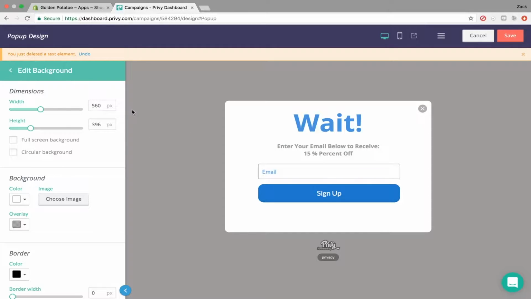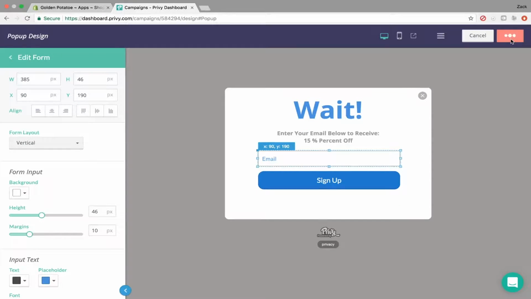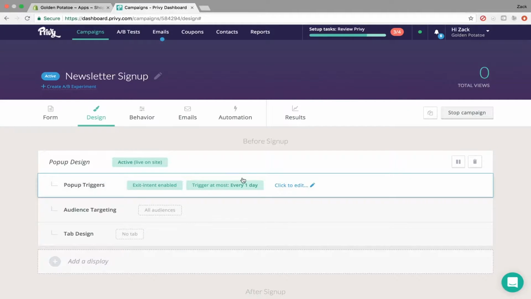So in my browser with Google Chrome, if I'm going up here and I'm close to exiting the tab, this pop-up will show up on a Shopify store and say, wait, if you enter your email here, you'll receive a code to get 15% off your order. So I enter my email address, click sign up, and then the code appears. We're going to save the changes here. But now we're going to show you how this is going to be triggered.